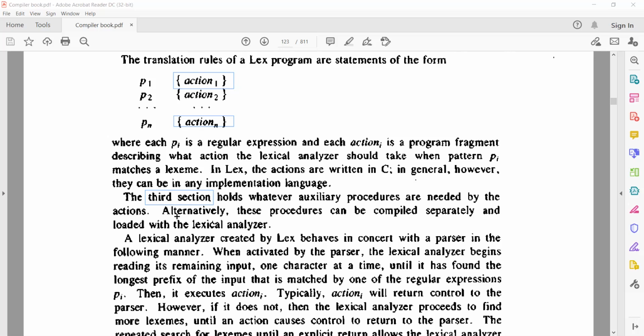It is similar to when you have written a C or C++ program. You have written a printf statement or a scanf statement, or any other function which needs a definition. We know that for printf and scanf you have the stdio.h file, so you have to include that file at the top. Without that, you cannot use scanf or printf. Similarly here, you write the definitions of those functions in the third section of the code. The third section holds whatever auxiliary procedures are needed by the actions.